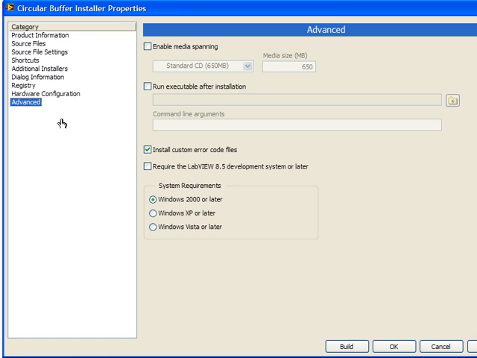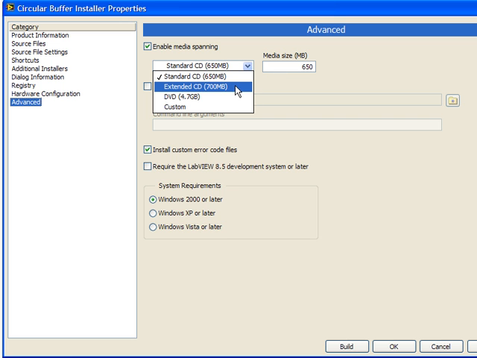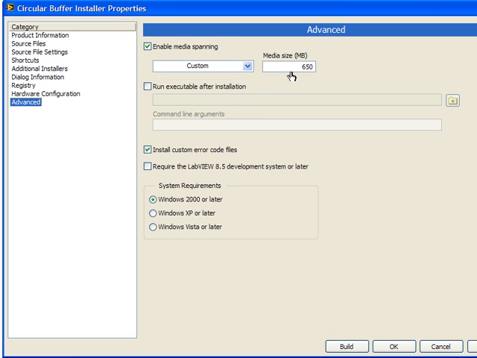The next section is the advanced section, and this is where we can specify things such as media spanning. This makes sure that if our installer is larger than one CD, it will be automatically spanned across multiple CDs. We have other choices here: extended CD, DVD, or custom. For example, we could have it split into nothing larger than 4 megabyte chunks to perhaps get around a limit in our email system.